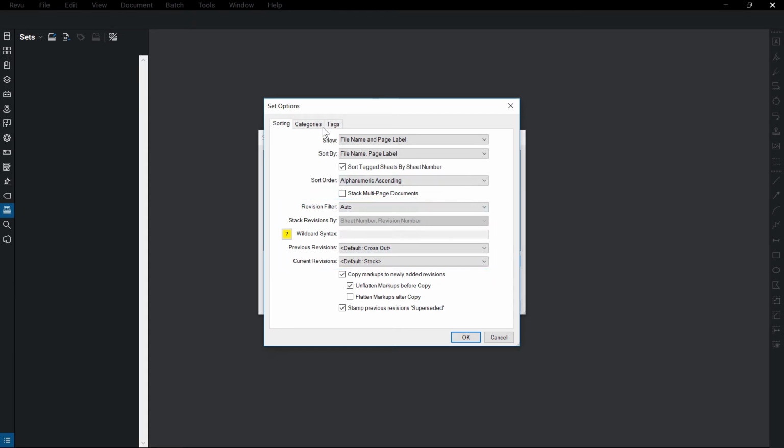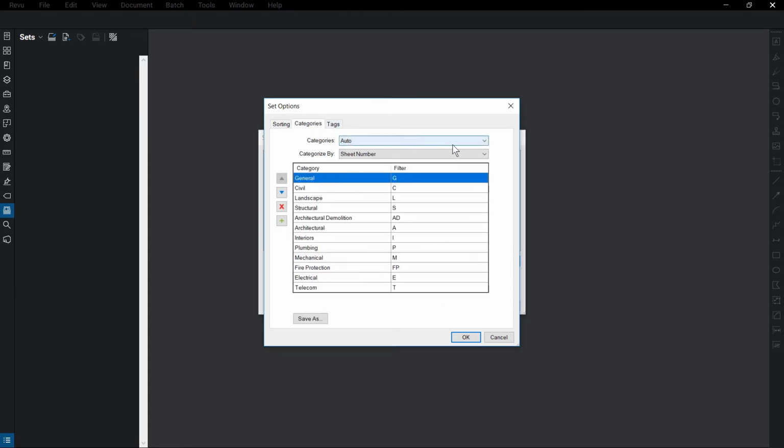In the Categories tab, you can determine how your sheets are categorized. Review comes preloaded with a number of category names focusing on construction. Categories by default will assign each file a category using the filter parameters below, but can be adjusted using the Categories dropdown. Categorized by will determine what information Review looks at to identify where the sheet belongs.